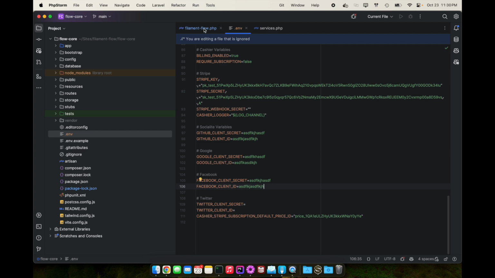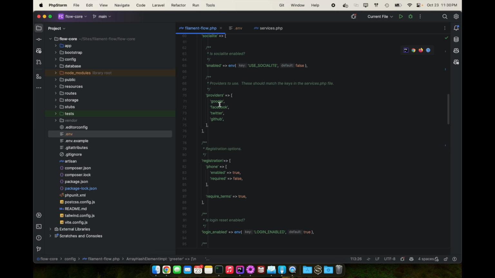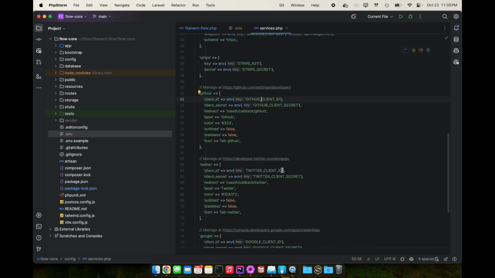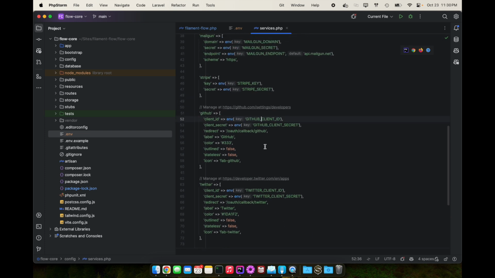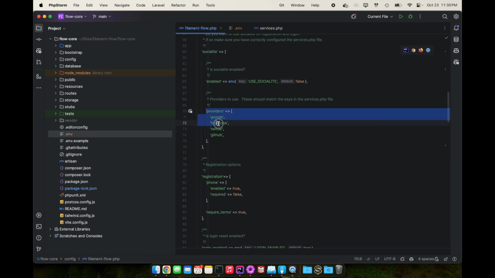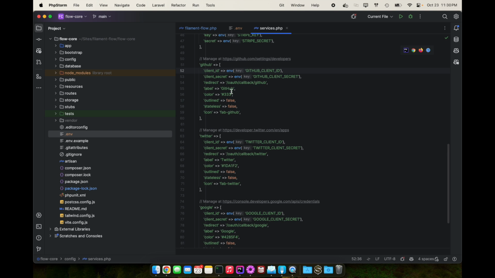and I guess I don't actually have Facebook configured in my providers. I do. All right. Oh, I don't have Facebook configured in my services. So what you have in your providers here should correspond to what you have in your services here. And all of these are configurable.